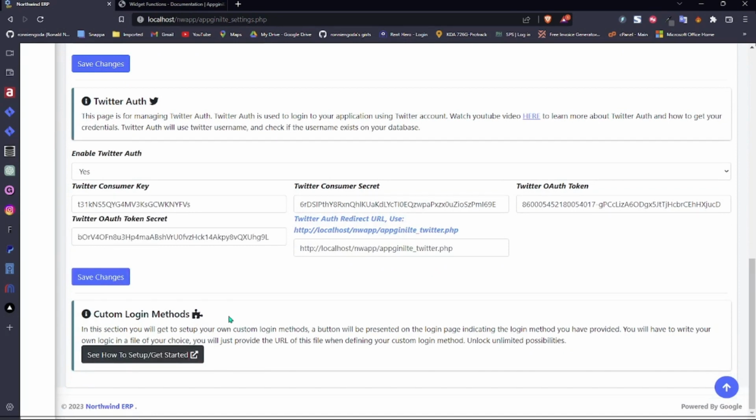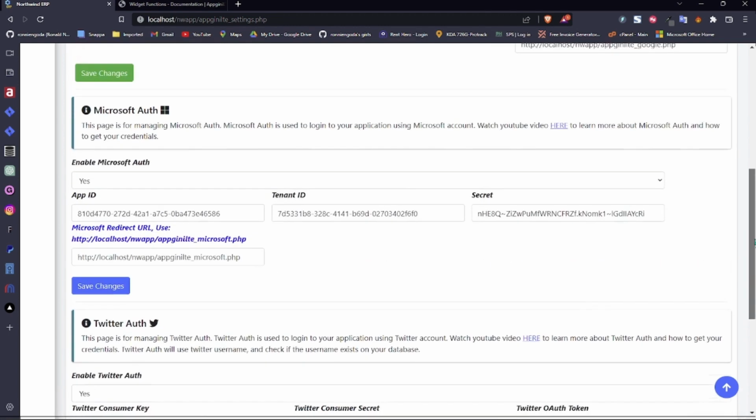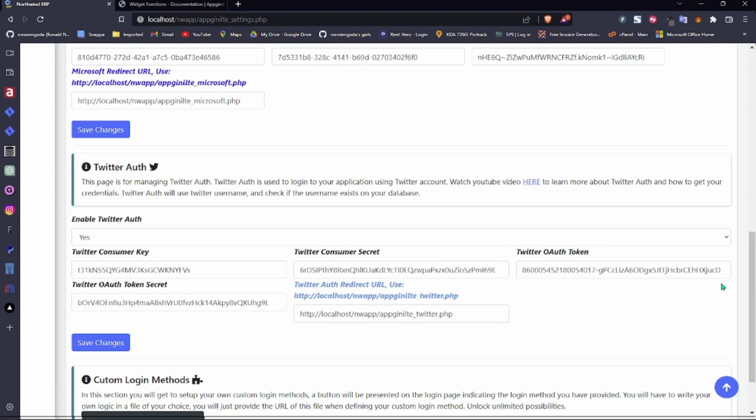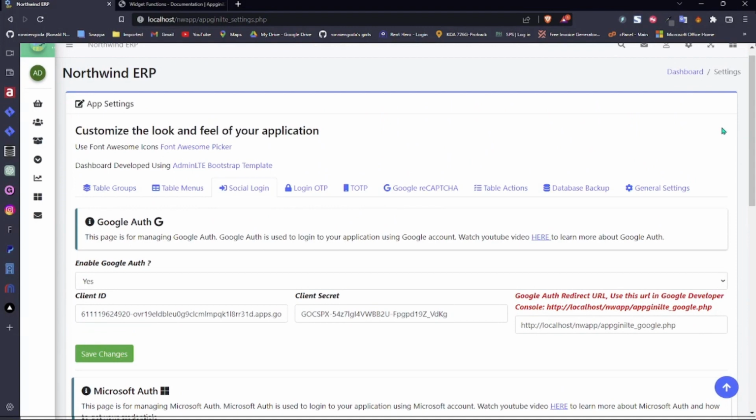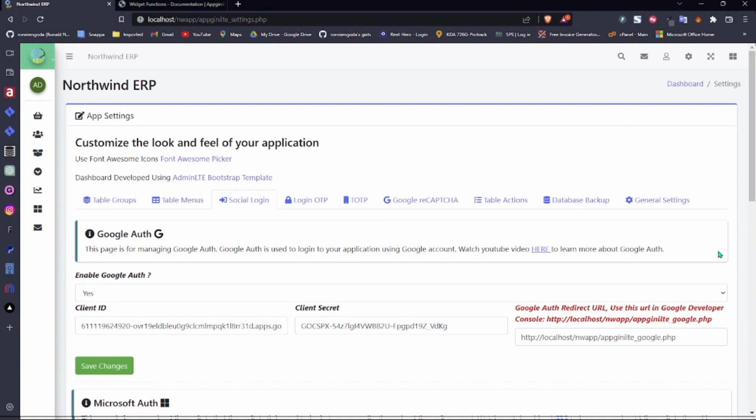Because you can't support all login methods that exist, if you want to add your own custom login method to your login page, you can now just specify that. We'll go to see how to set up that in a short while. But for now, Twitter Auth is enabled, Microsoft Auth is enabled, and Google Auth is enabled. So let's just see how this looks on the login page here.